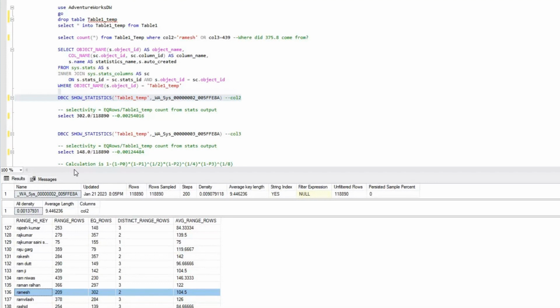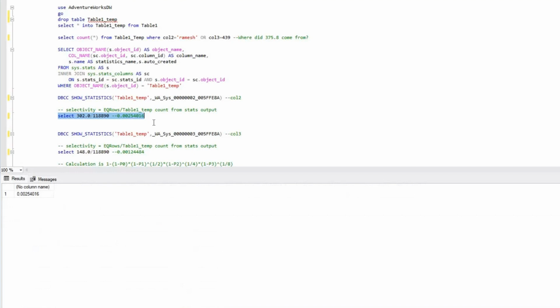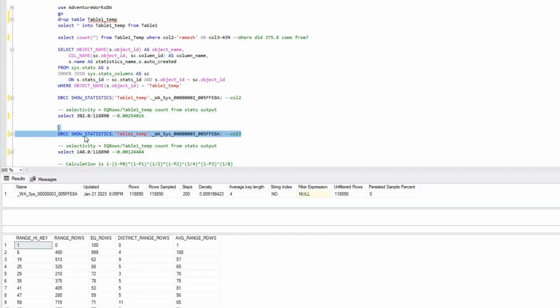So in our case, I'm picking up the 302 value and dividing it by the number of rows that we have, which is 1,18,890. So let's run that and take this value up and paste it here. Let's do the same thing for the next predicate, which is column 3. So I'm going to run DBCC SHOW_STATISTICS, and the value here is column 3 equal to 439.